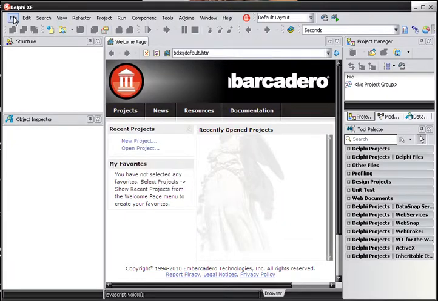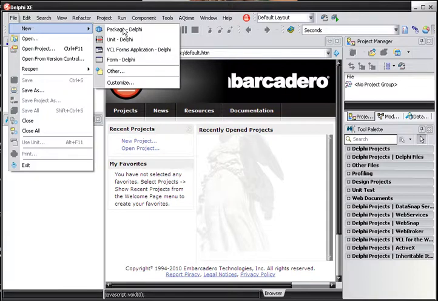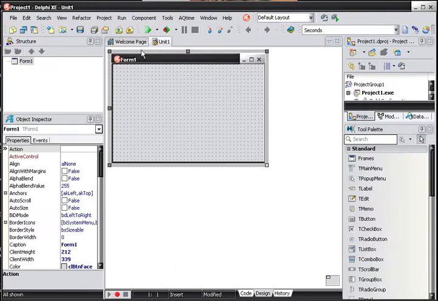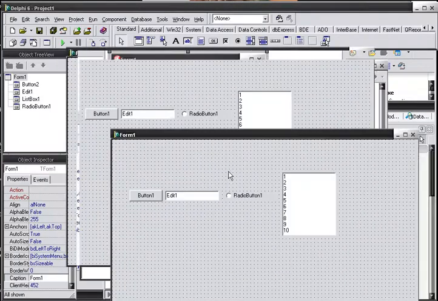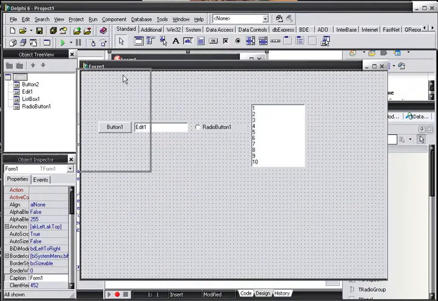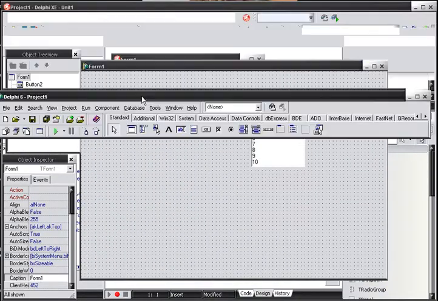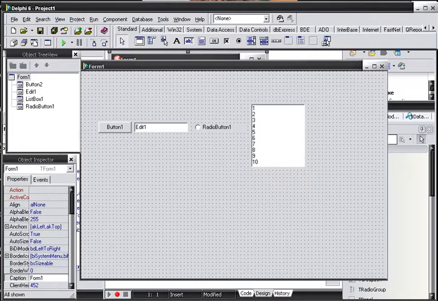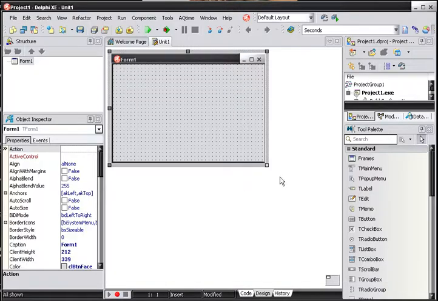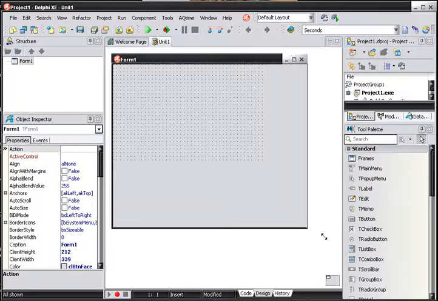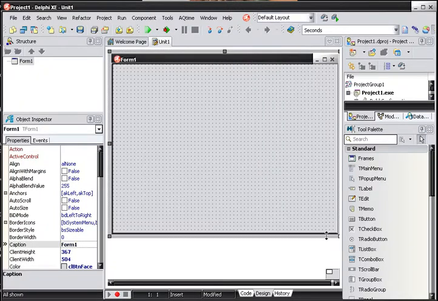Let's click on File, New, VCL Forms Application. Whenever it first loads, you will see your form right here. Now in Delphi 6, you're able to move the form around as well as other windows and so forth. But in XE, the form is stationary, cannot be moved around, but you can change your window size.